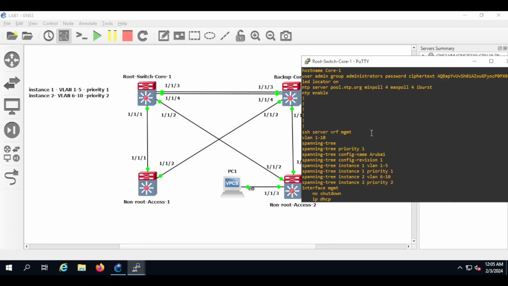So here you can see I have created VLAN 1 to 10. I have enabled the spanning tree. In global level, I have made the spanning tree priority as 1 because this is the core switch, the root switch for the entire topology. And I have configured the config name, that is this region name, as the Aruba 1. And config revision number is configured as 1.